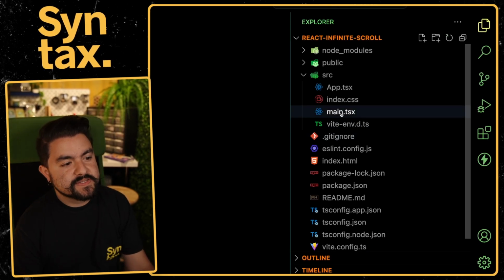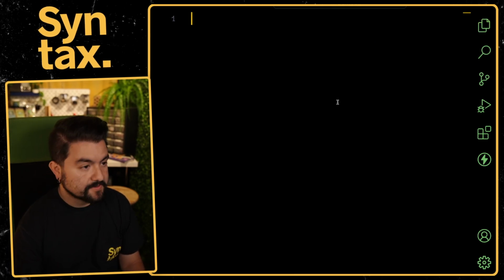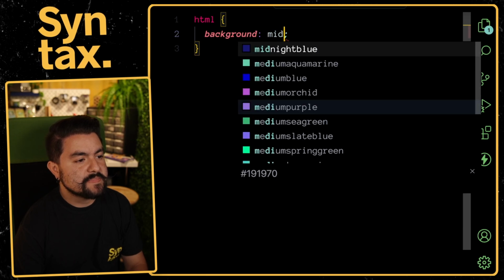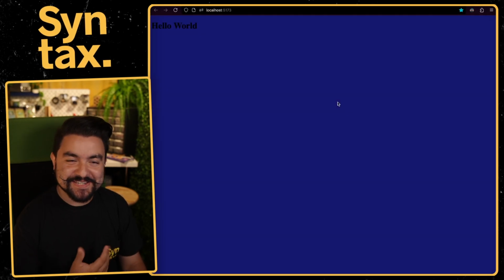Next up, I'll set some basic styles on the HTML element. So inside of here, I'm going to select the HTML element and set the background to be a midnight blue. And so that should give us a nice blue background.